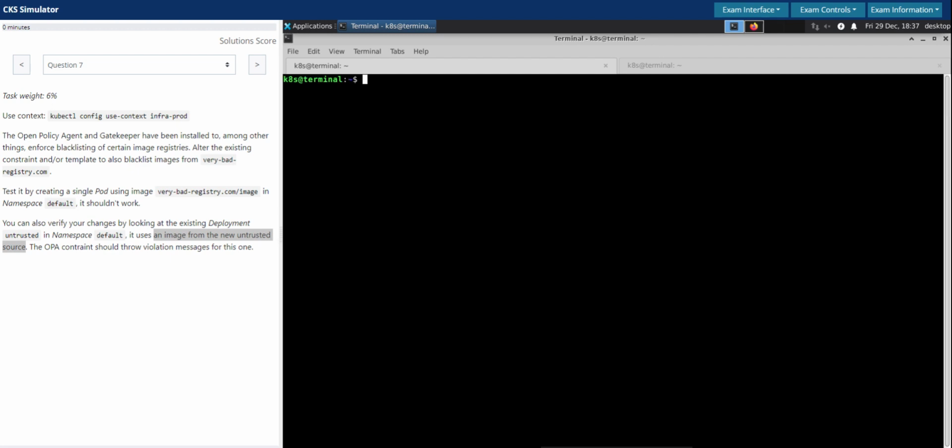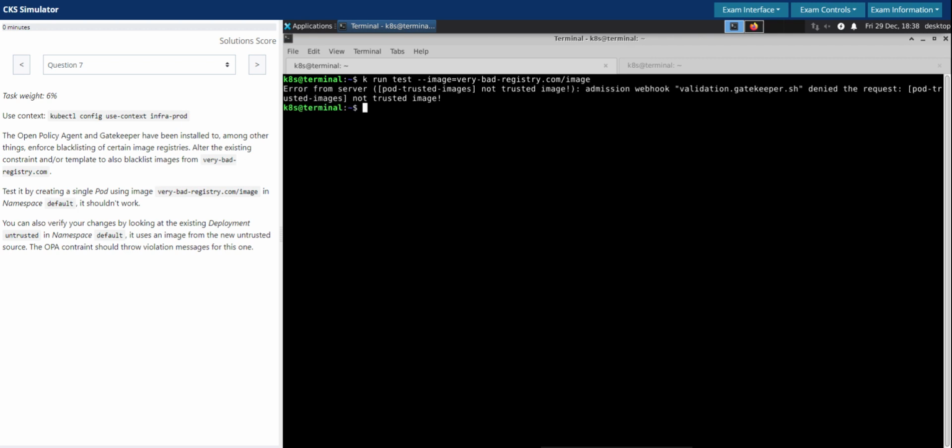Let's clear this. Let us now try and create a new pod. So kubectl run, let's create a test pod, and let's get the image from verybadregistry.com/image. So it straight away rejects. It's saying error from server, admission webhook validation template denied the request, and it is not part of the trusted images, which looks good. So that's it for question number 7, and thank you for your time.